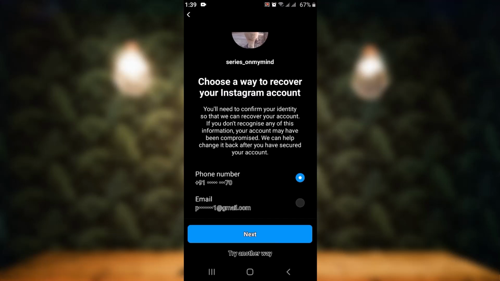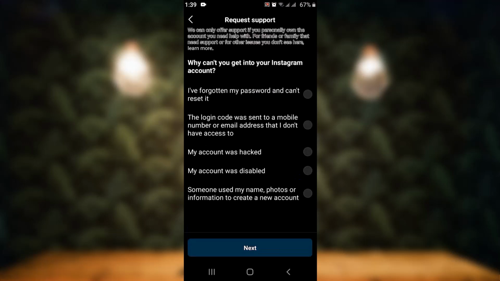In case you cannot recall it, tap on Try another way, which is right at the bottom. As you tap on it, on the next page you will be directed to request support. You can see there are multiple options. For now, I guess we should go with the login code was sent to a mobile number or email address that I don't have access to. As you don't know your email address and phone number, you'll have to tap on it. Once you do that, tap on Next at the bottom.